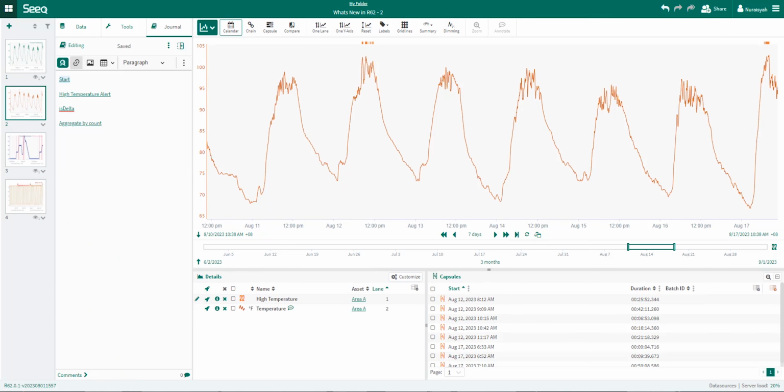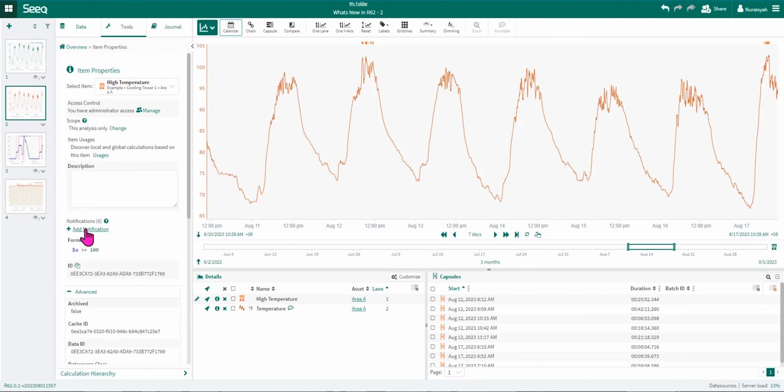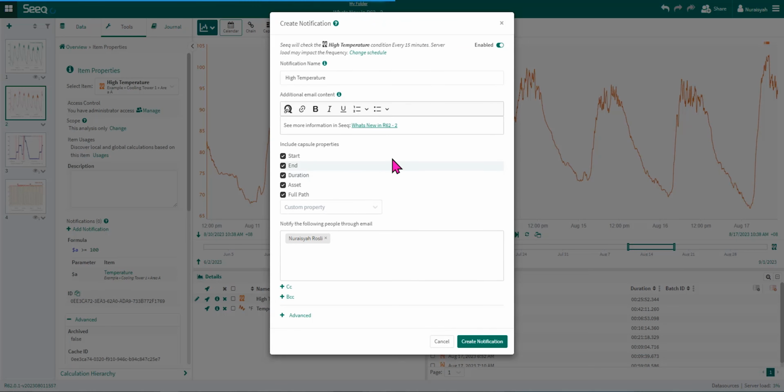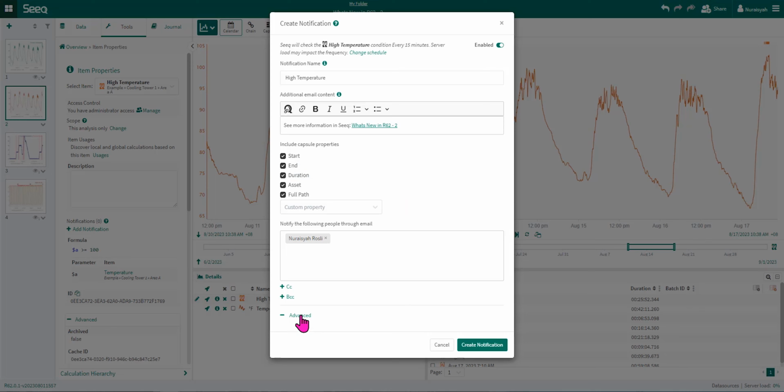Seeq users are often trying to scale their monitoring across all similar equipment in a unit, a fleet, or their entire enterprise. Now you can create a condition on one asset and then choose to be notified on all assets in an asset group or asset tree by clicking the Advanced button.